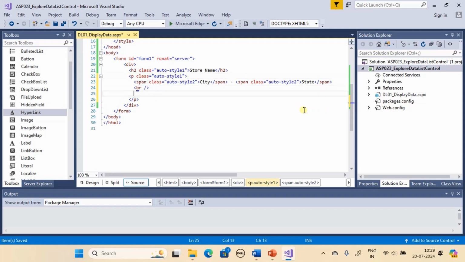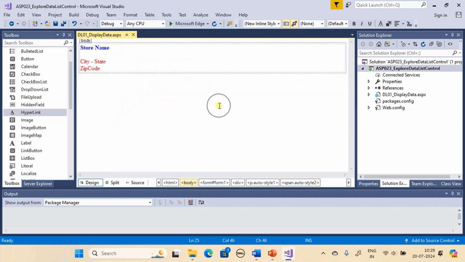This is the paragraph, right? And here we want to have a zip code. Now, if you go to the design view, we can see first the store name is displayed, then city and state is displayed.